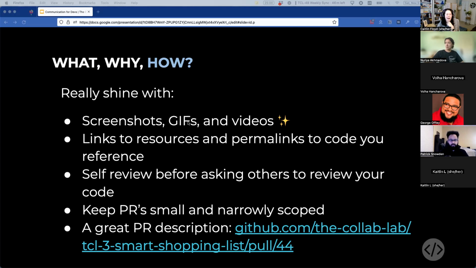So again, that kind of links back to self-reviewing your own PR before asking others to review your code. So seeing what might stand out or what areas might be helpful to talk about on your PR. Keeping them small and narrowly scoped, again, makes it easier to digest and understand what you're talking about. If it's a giant PR with hundreds or thousands of lines of code, it's very daunting for someone to read through all of that. So just making sure that it's your one function that you're trying to change in a PR makes it really, really nice for your reviewer.